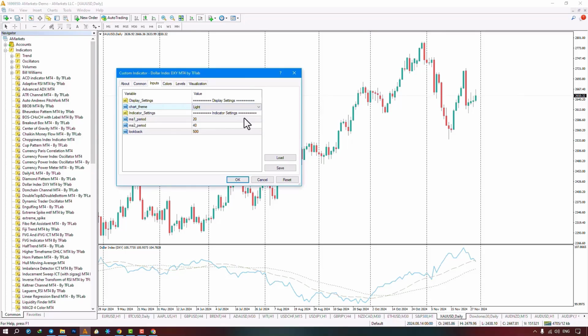The next part is about the indicator settings. The first moving average is set with period 20 and displayed in red. The second moving average is set with period 40 and displayed in green. And finally, the number of candles to measure and display the oscillator is set to the default, which is 500. Here I'm setting the template to dark.